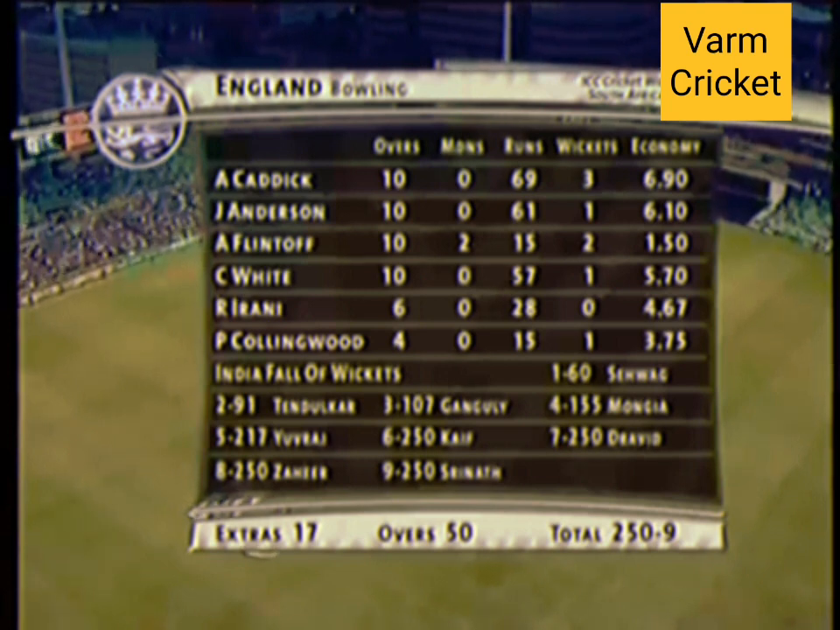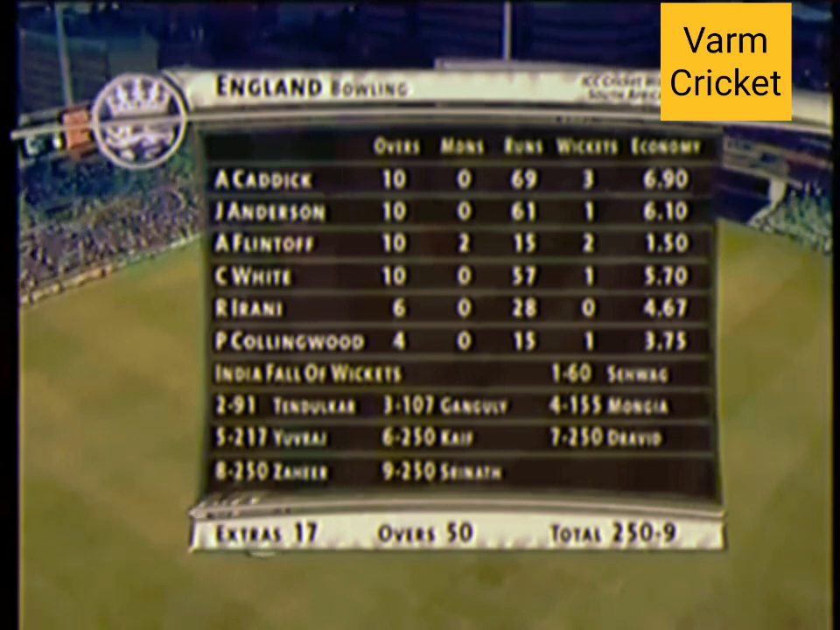Caddick and Anderson expensive today. Caddick picking up those wickets in his final over, still 3 for 69. And then the rest of the overs shared out between Irani and Collingwood. 250 for 9 is what England managed to just restrict India to in the end.